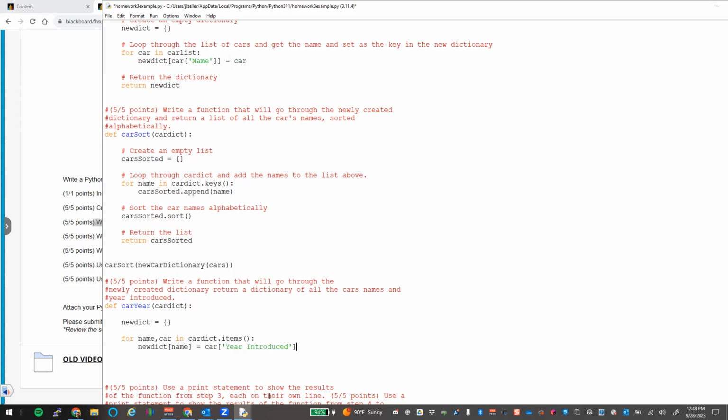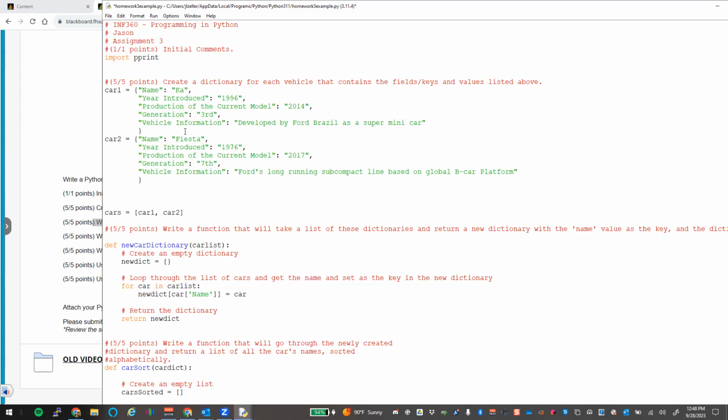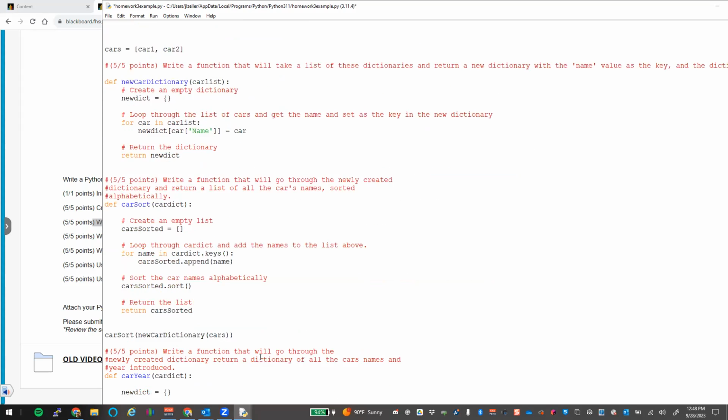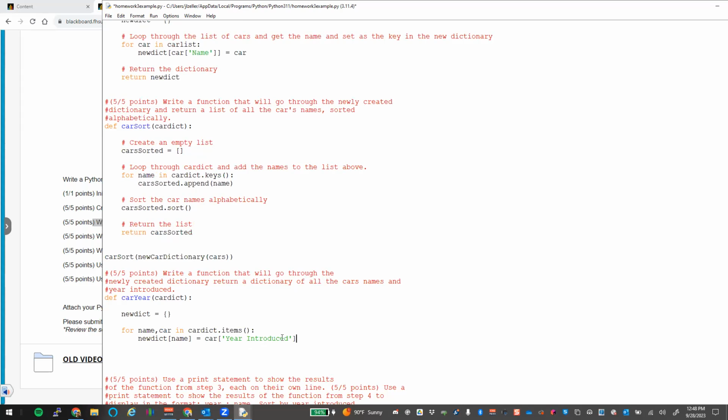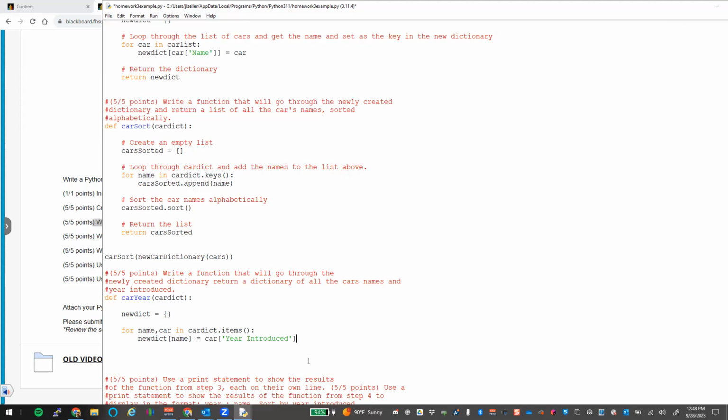And this is where it's extremely important that you guys copy and paste this stuff up above, because if you hand type it and you did a lowercase I on any one of these, it wouldn't find it, right? Does that make sense? Because it's looking specifically for year introduced. So it's better to make the first one right and then copy and paste it on down. Okay, so we now have a new dict. Its key is going to be the name of the car, and the value was the year it was introduced.